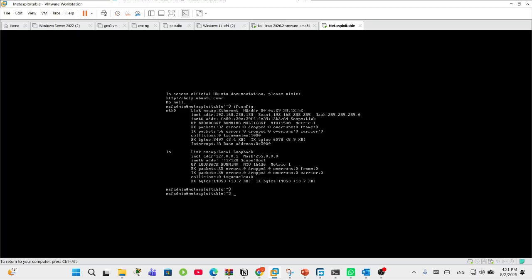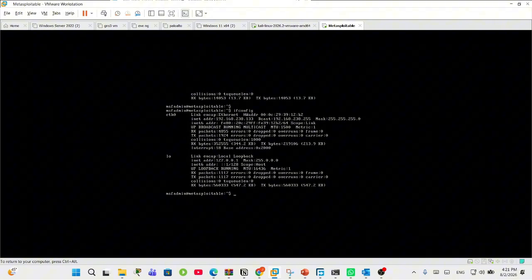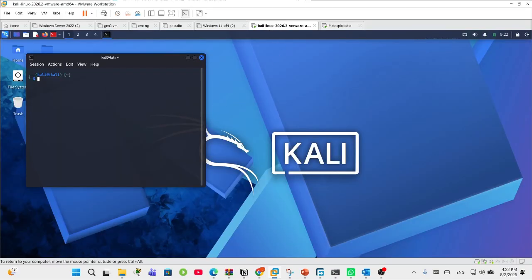Then you can find its IP by using the command ifconfig. This is the IP, 192.168.238.133. Make sure they're both on the same network. Now let me go ahead and do testing.